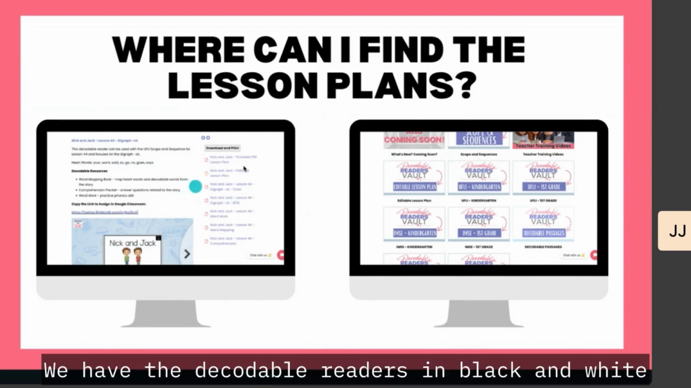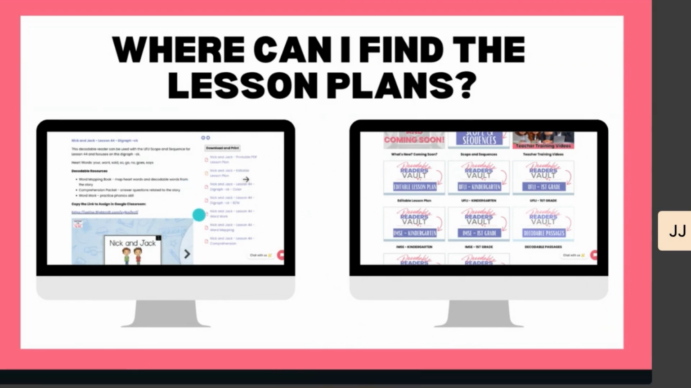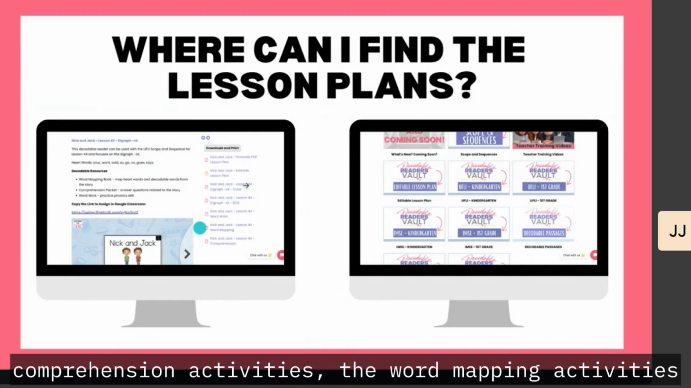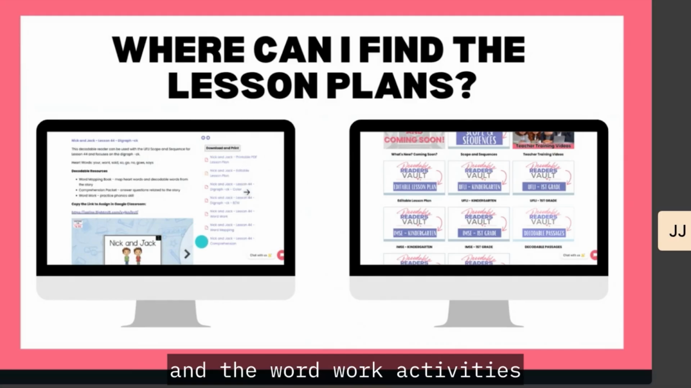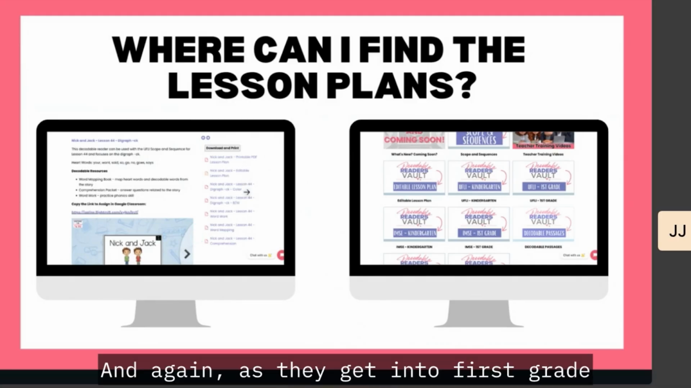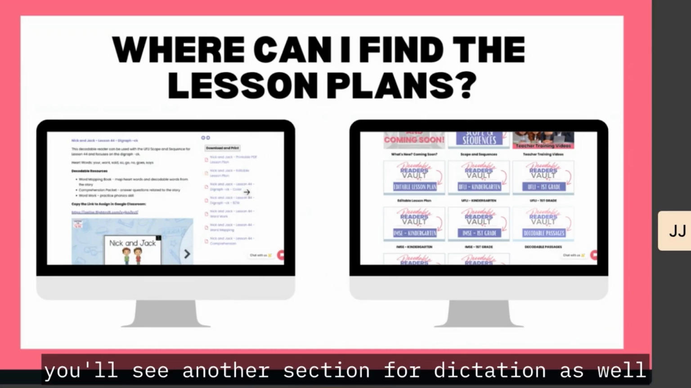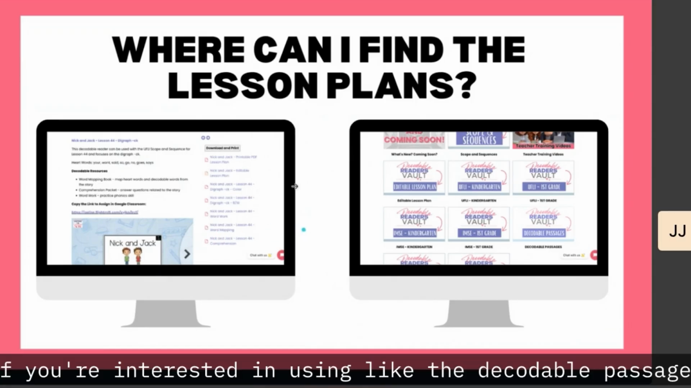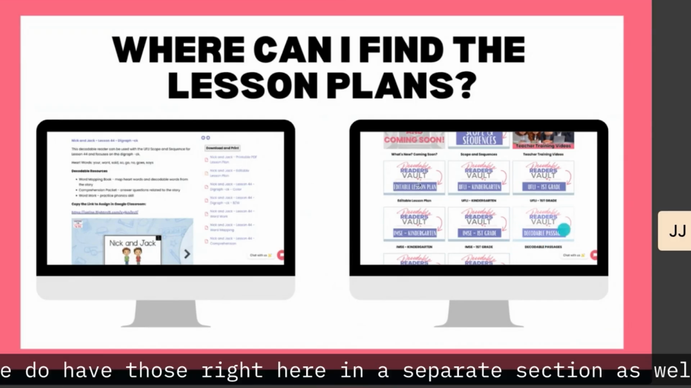We have the decodable readers in black and white. We have the comprehension activities, the word mapping activities, and the word work activities. And again, as they get into first grade, you'll see another section for dictation as well. If you're interested in using like the decodable passages, we do have those right here in a separate section as well.